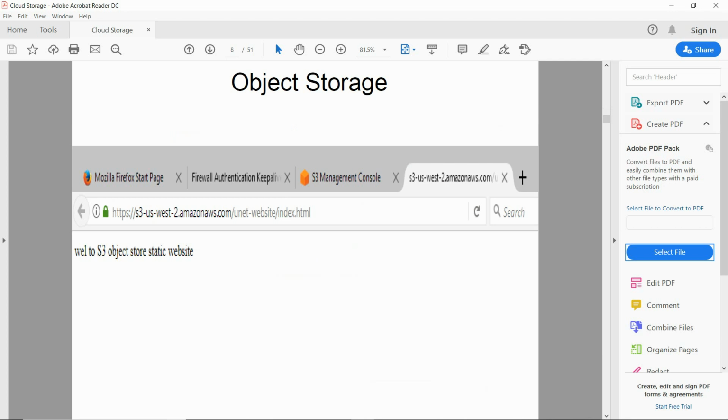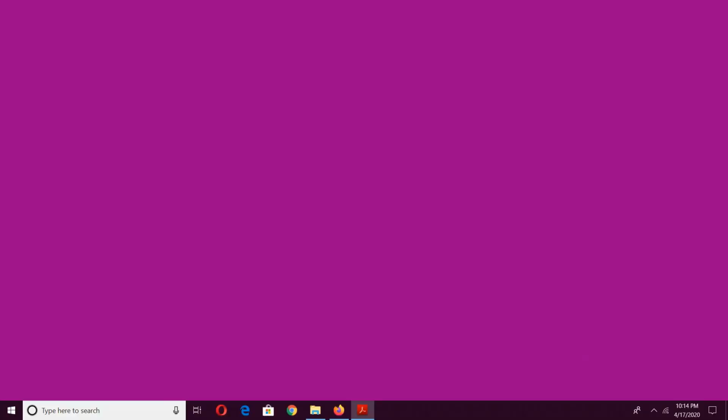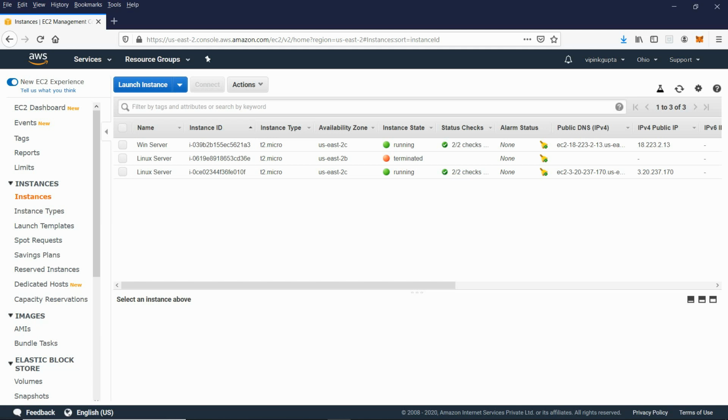Now let us go to our AWS, and first of all we will be looking at the EBS storage. In my case, I already have two machines running. One Windows machine is running and one Linux server is running. So first I would like to attach our EBS storage to the Windows server, and then we will try to attach our EBS storage to the Linux server. So let me first start my Windows server.